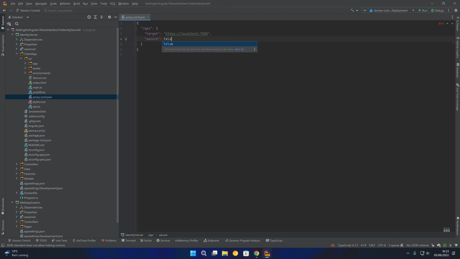And we're going to set secure to false because we're just using a self-signed certificate, which will essentially skip certificate validation so that requests can make it through the proxy without any issues. So that will proxy all requests to /api from Angular to HTTPS localhost port 7000 /api/ whatever else comes after the path.